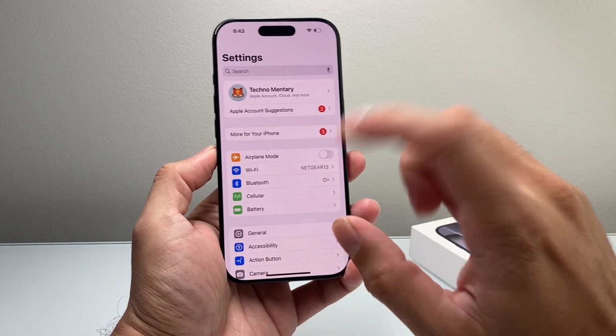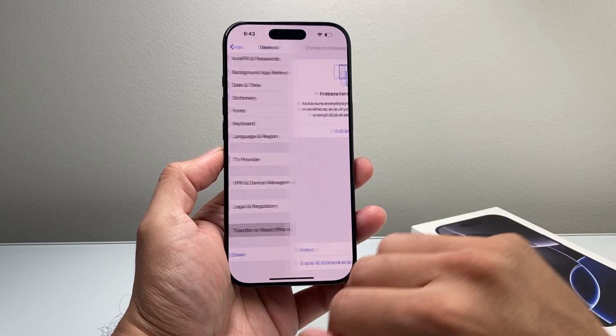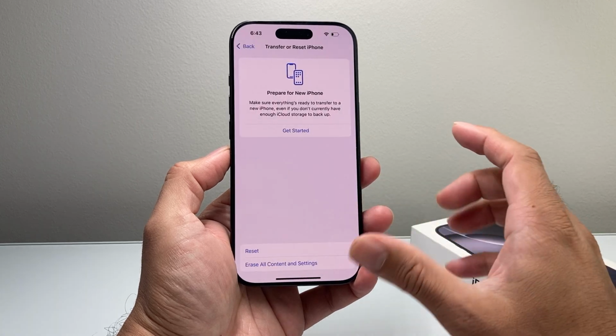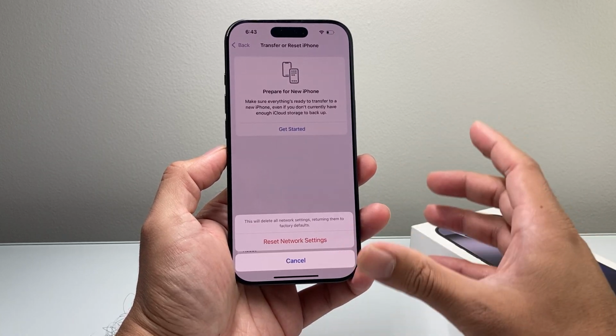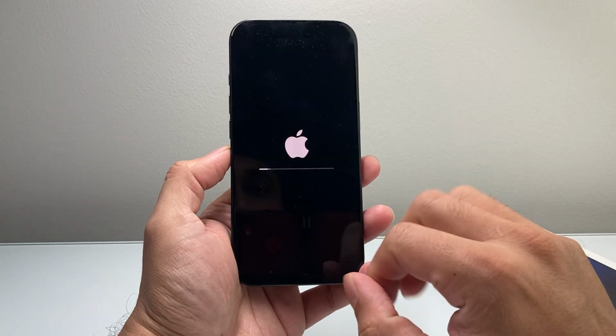Now, if that isn't working for you, the next thing you want to do is go into your settings, go to general, scroll down where it says transfer or reset iPhone, click on reset, and you want to do a network reset, which will reset all of your saved Wi-Fi and connections that you ever had, and basically you'll reconnect again. This will not delete any of your data.